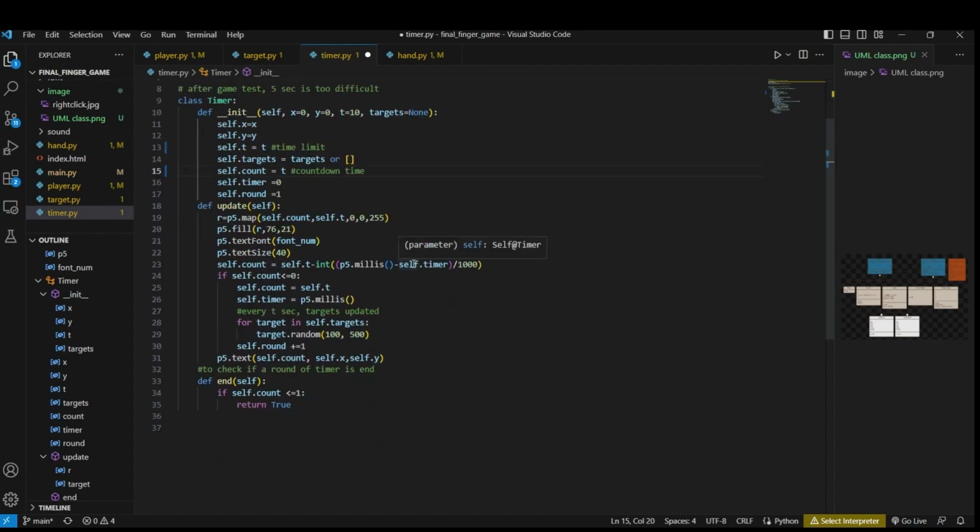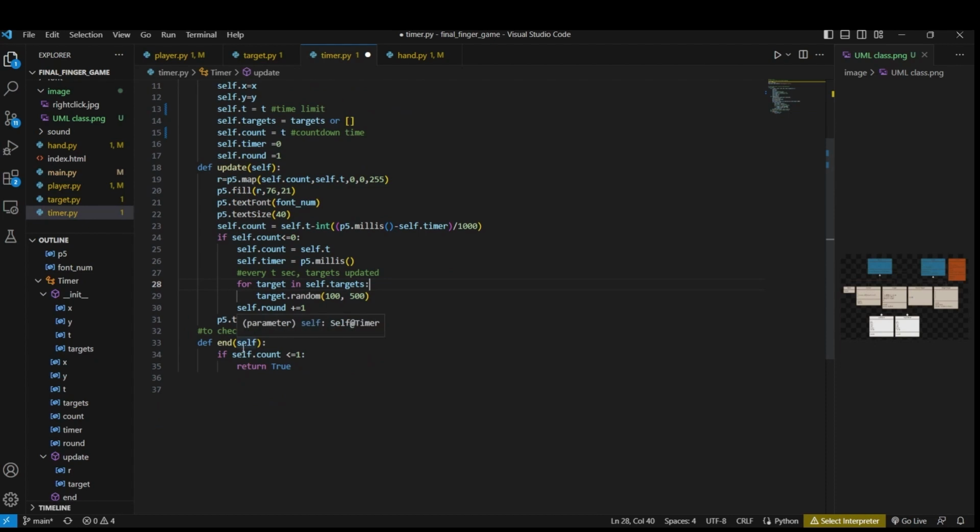And it has two functions. One is update. The update function calculates the remaining time and changes the text color based on the remaining time, and updates the text on the screen and resets the timer when the countdown reaches 0. And when the timer resets, it updates the target position and increments the round number. There's also an end function, and this function is to check if the countdown reaches 1 and return true if it does, signaling the end of a round.